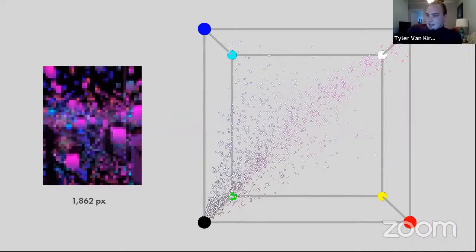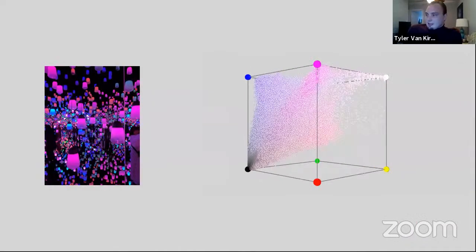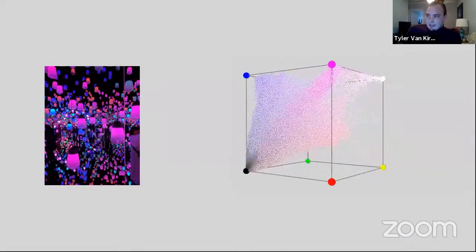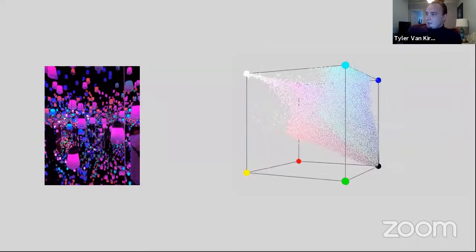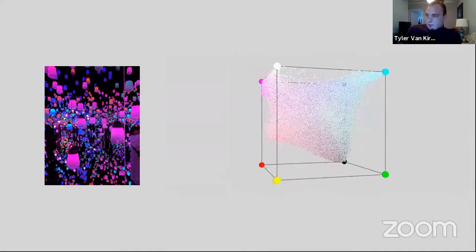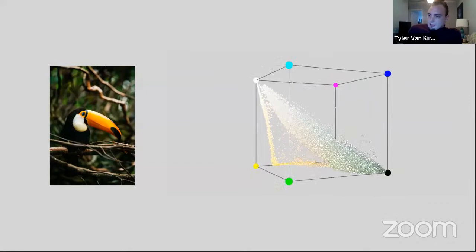When we do that for the entire image, the 1,862 pixels, we get a cloud like this. If we increase the resolution, we get a larger form of the cloud to represent the entire image. Looking at this in 3D space, you can see where it's pulling towards the cyan and magenta very strongly, almost all the way to the edges of the box, showing that there's more saturation at those corners. The closer you are to the center, the less saturation. So here are some other studies.